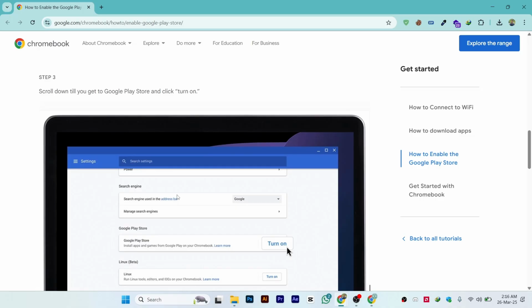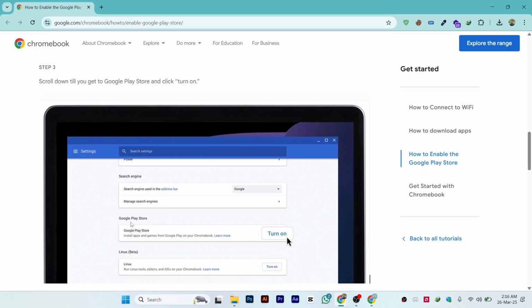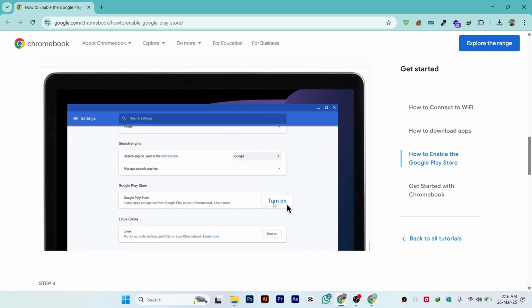Just make sure to scroll down, and once you scroll down you will be able to find this option called Google Play Store, and make sure that this is turned on. Before, this will be turned off, so make sure to turn it back on.